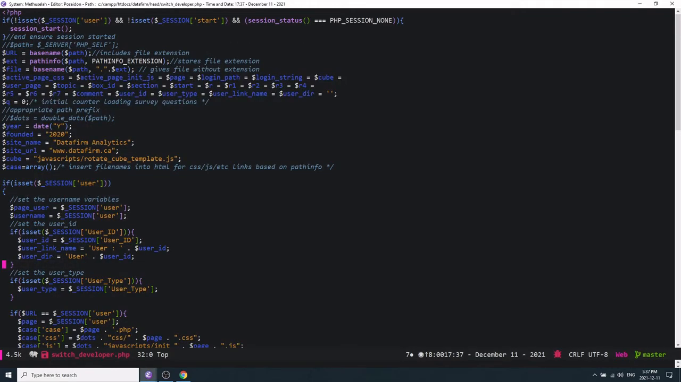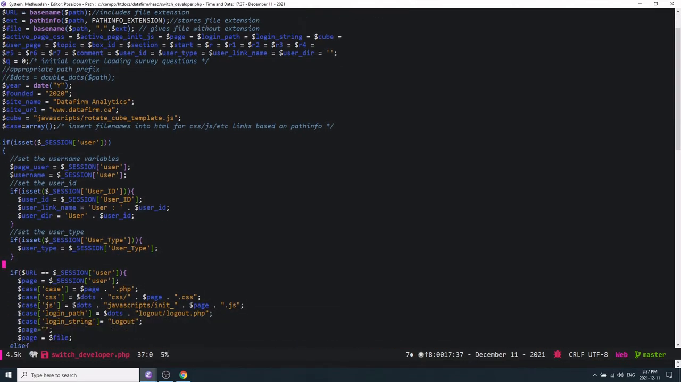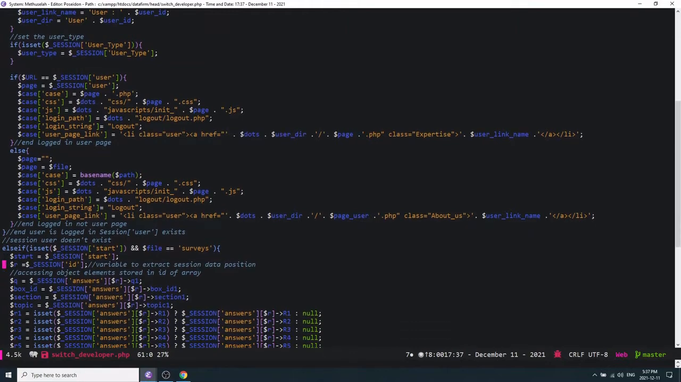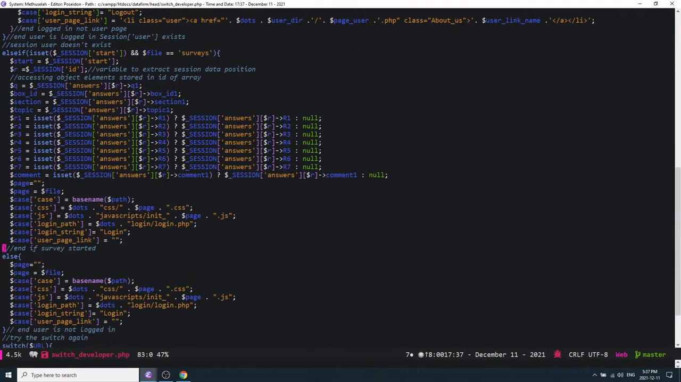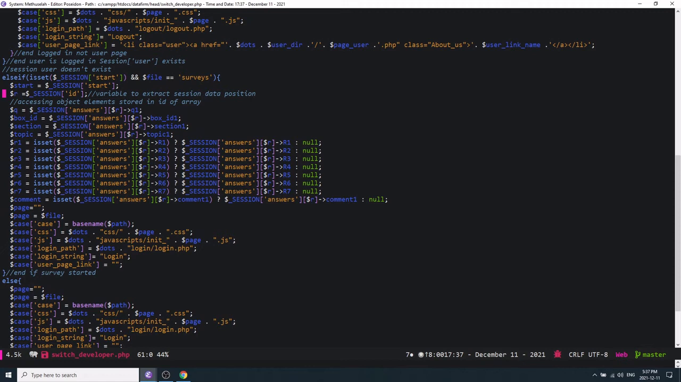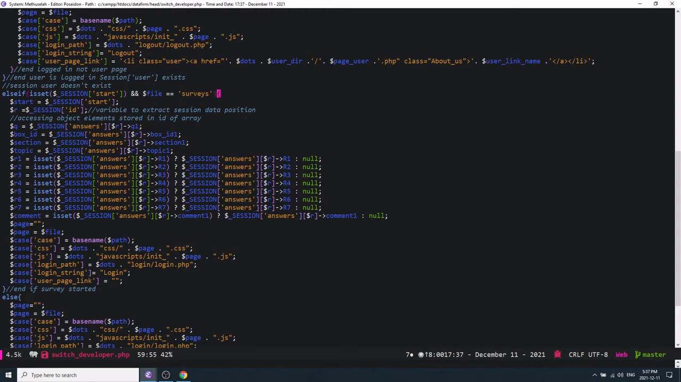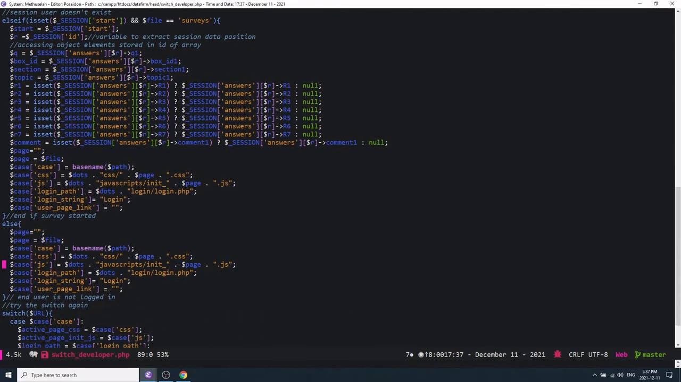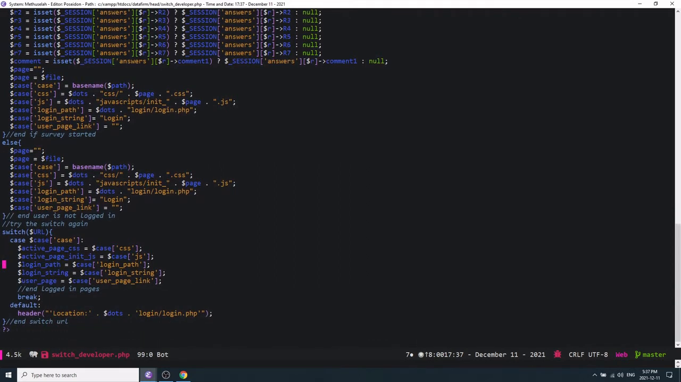So it is doing that right here, and it's gathering the URL of the extension and the file, and then it's checking to see if the session is active or if it isn't active. And based on that, we have a switch statement, and we're really looking at the file equals surveys. If this is a surveys page, it is going to run this code, and we are going to see this code here. Else we have a switch statement, which is just going to take the base name.